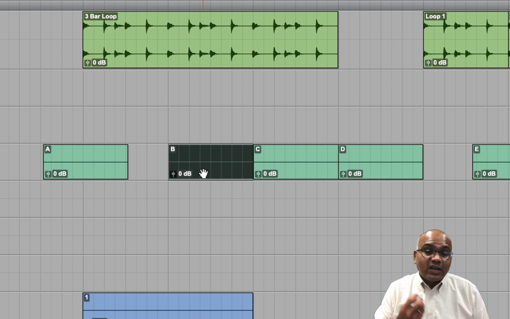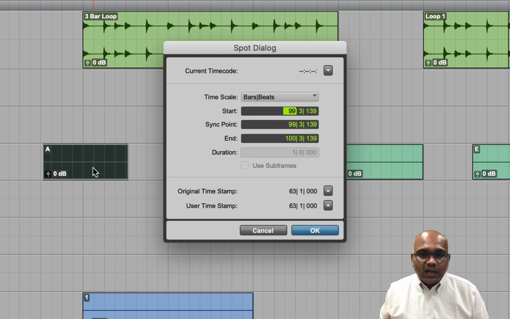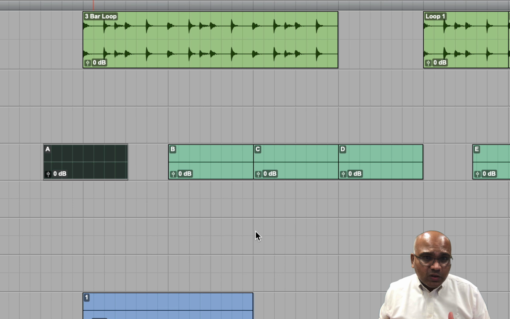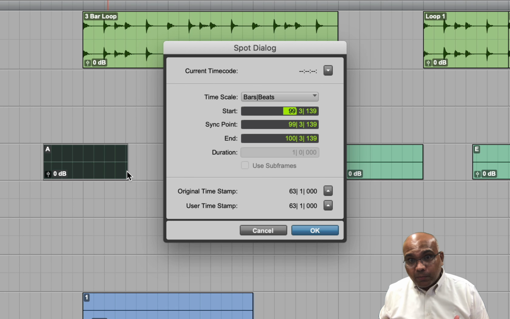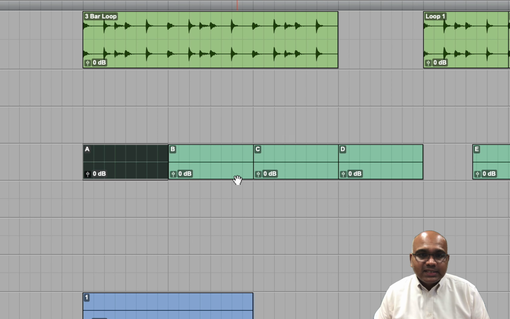If I knew that it has to end at a particular location, I can do that as well. So I'm going to go to clip A, and when I click on it, or even if you try to move clip A, it's going to pop up the same thing for you, right? So when I moved clip A now, it popped up the spot dialog box, and now instead of the start, I'm going to say it has to end at bar 101. So I do that and I press enter, and my clip A ends where clip B starts, right? So that is your spot mode.